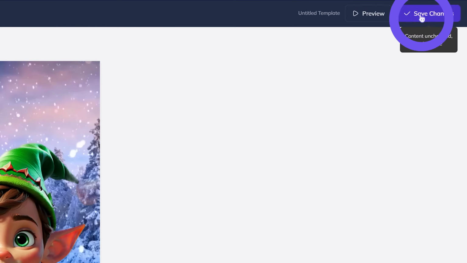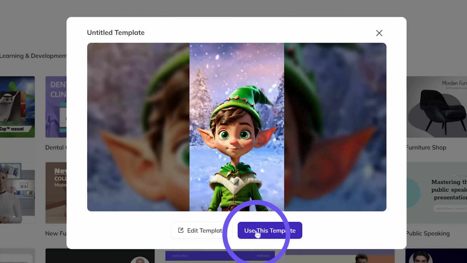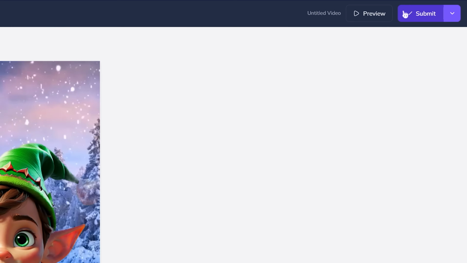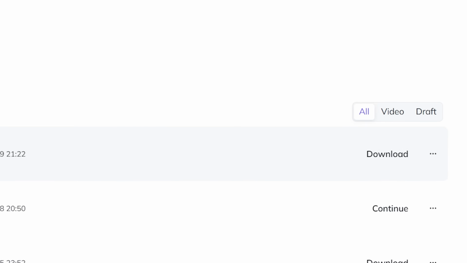Perfect. Now save changes, click the back button and click on the template we just made. Click Use this template. Hit the Submit button to have it start generating. Once it's done generating, hit the Download button. But what about the other image?